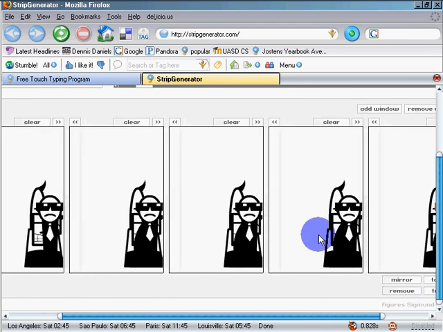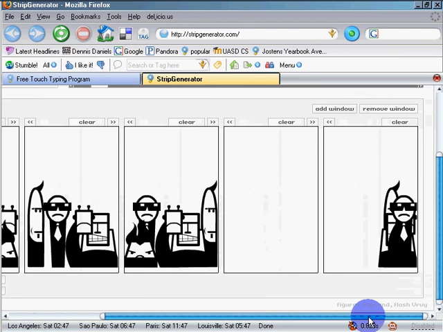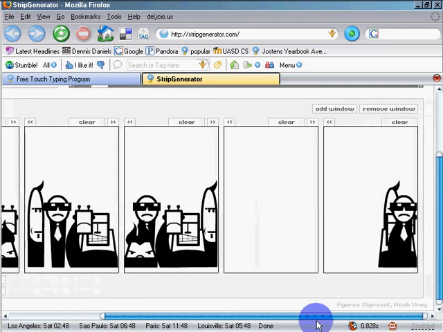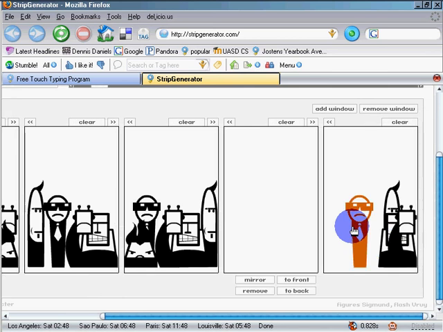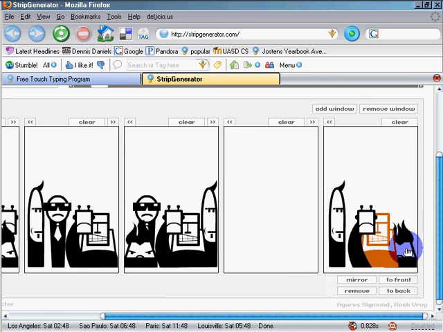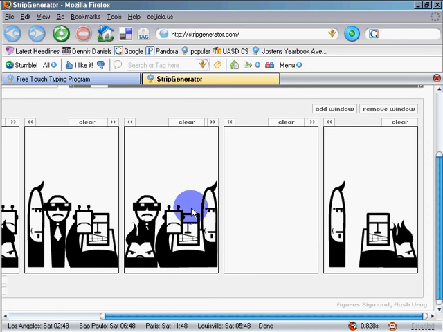I want them all to be in every single frame. So what I will do is I can click on one of the characters, and remove him or her or it. So I'm going to remove this guy. Click on Remove. So try clicking and removing characters by clicking on them and then removing.